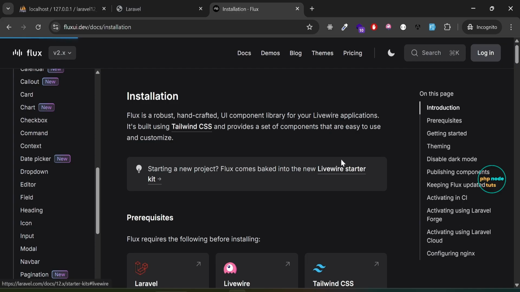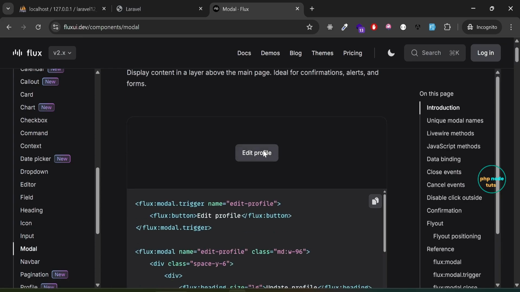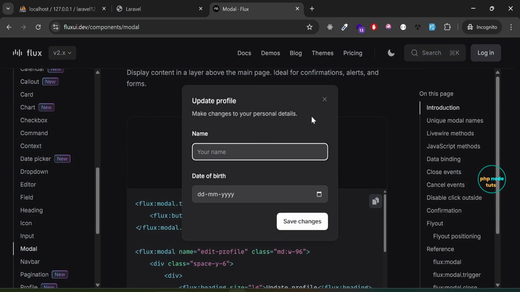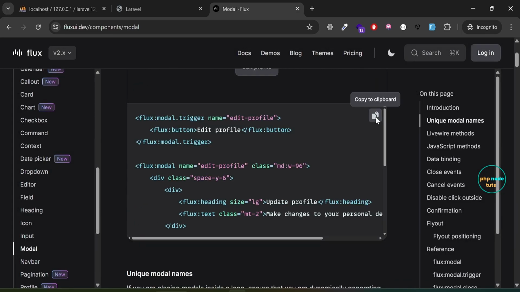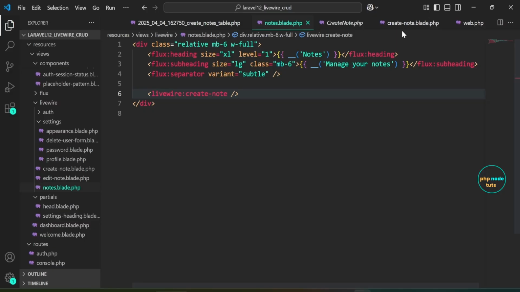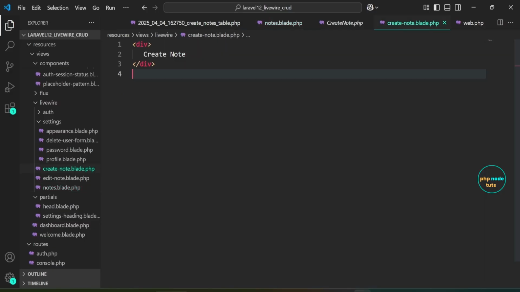Click on Modal. Click on the Edit Profile button and a modal will be opened. We will use this modal. Click here to copy the code. Go back to Visual Studio Code. Open the CreateNote view file and paste the code which you have copied.